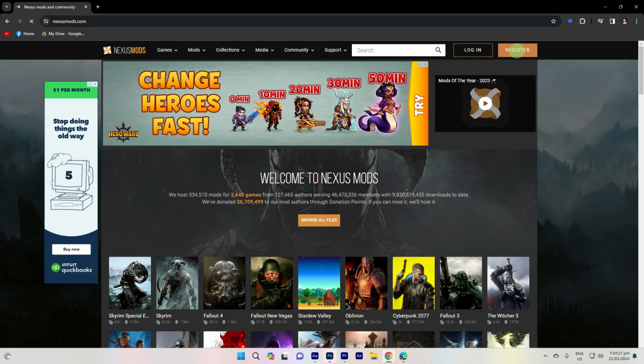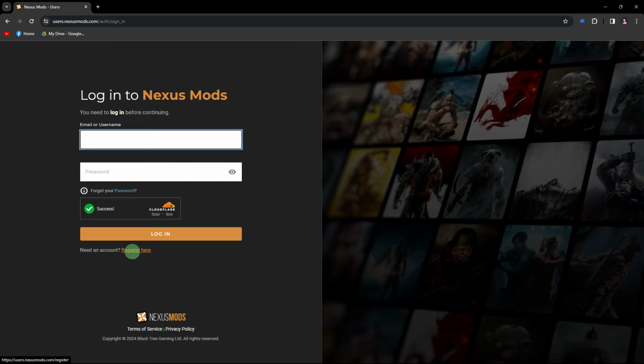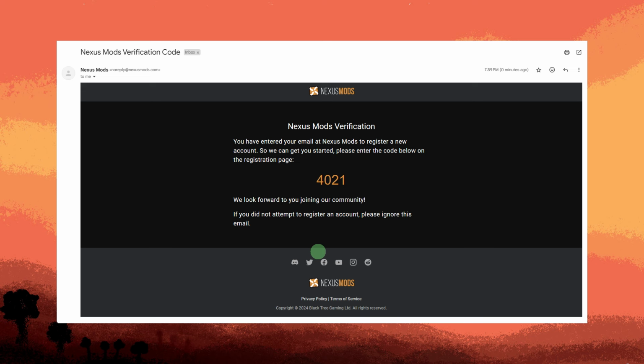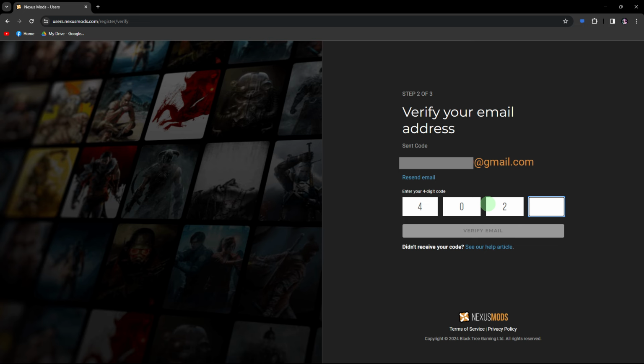Firstly, navigate to the Nexus Mods website and click on Register. Choose Register here and use your email account for the registration process. Verify your email by checking for the code sent to your email address.